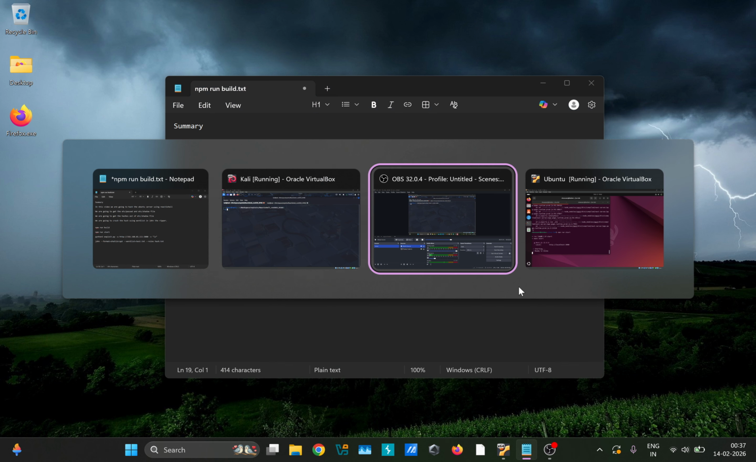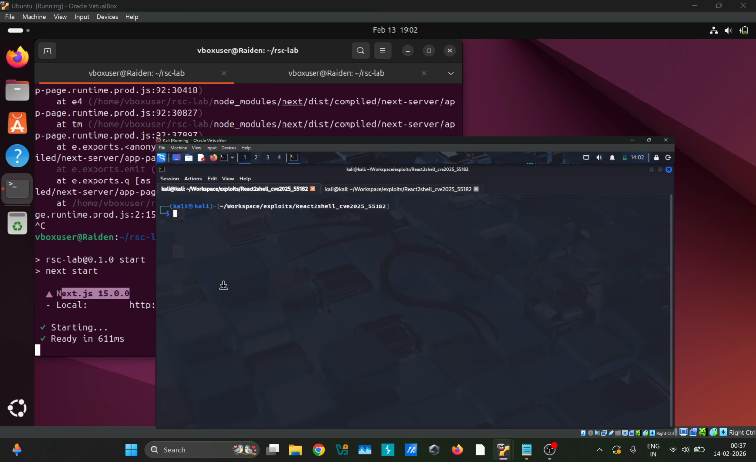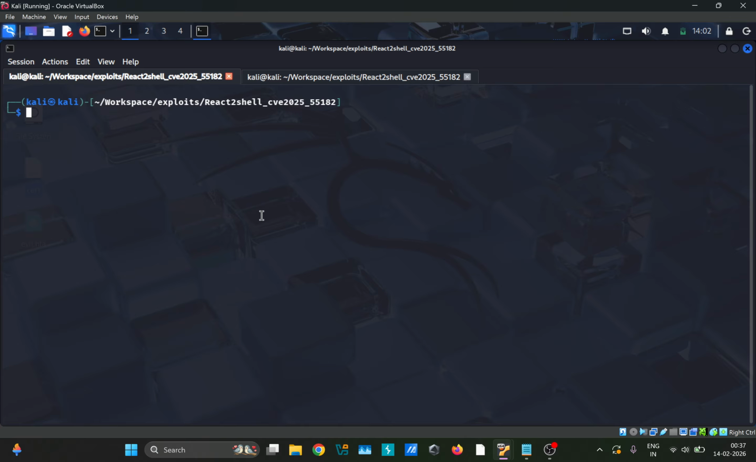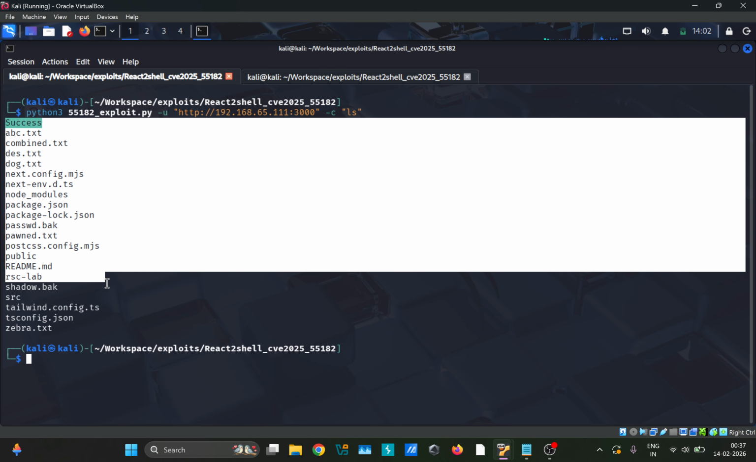So here the target machine is Ubuntu, which is running a web application with Next.js 15.0.0, and the attacker machine is Kali. First we'll start with exploiting that vulnerability to send some commands to that server. This is the server, and it's running on port 3000. I'm going to send the ls command to that application, and I can see that it's a success. So that means it works.